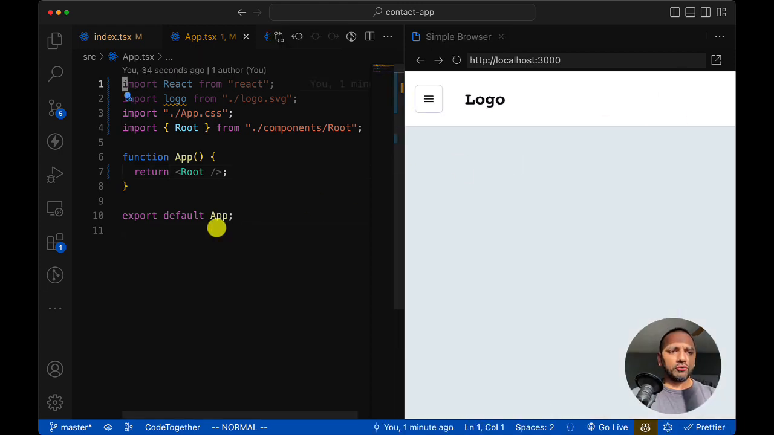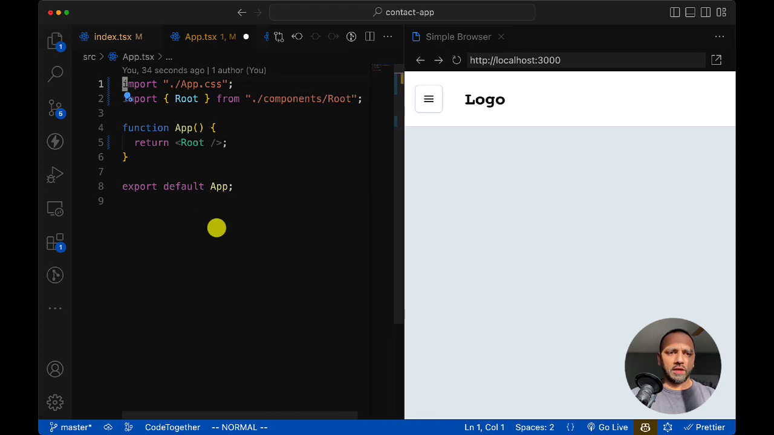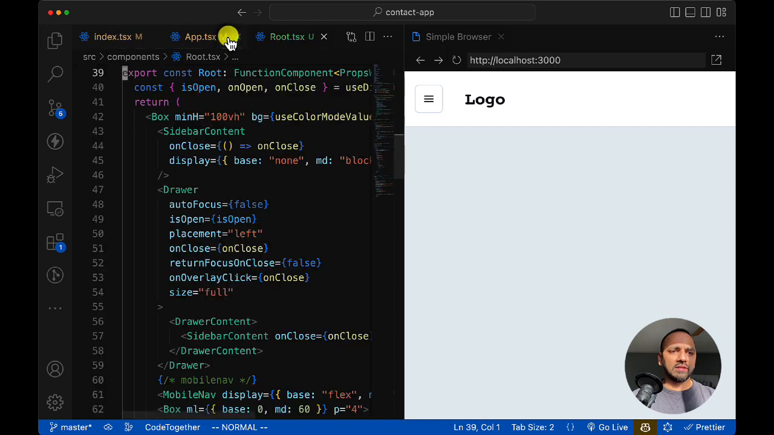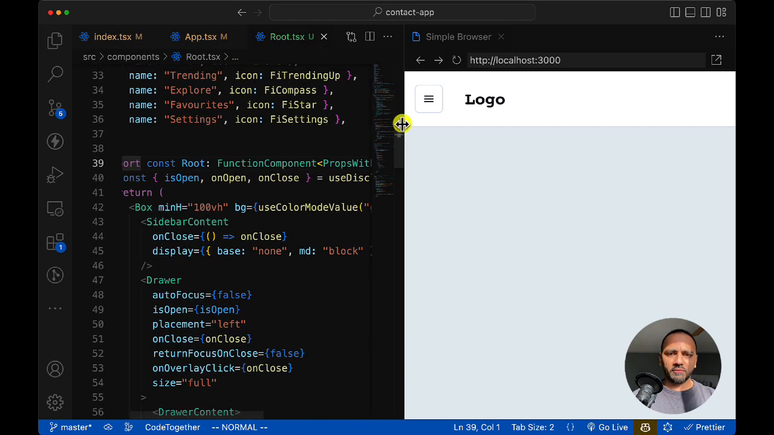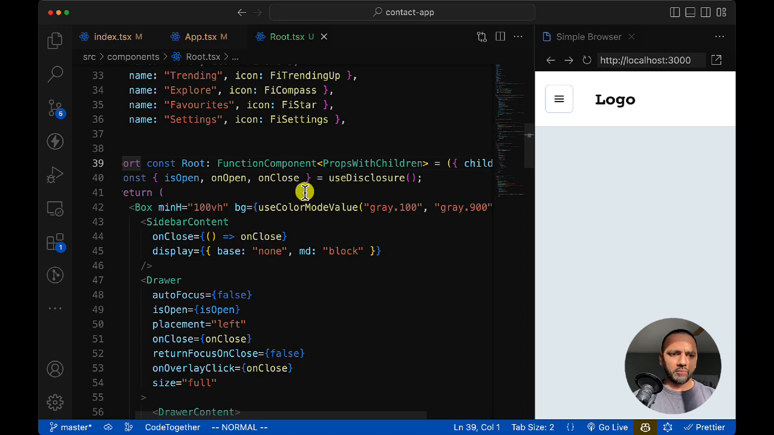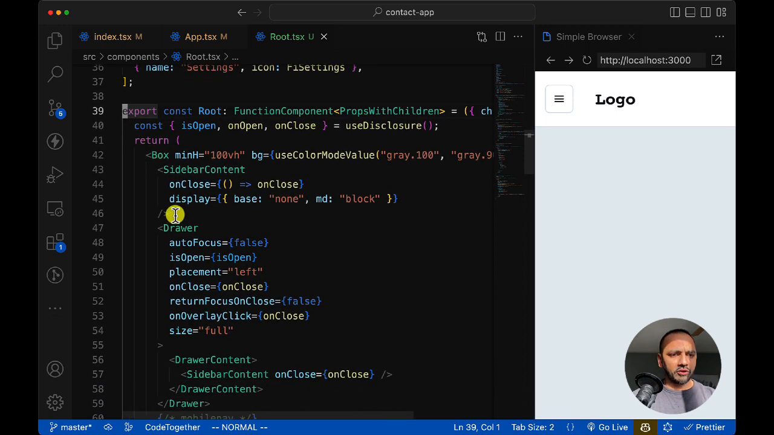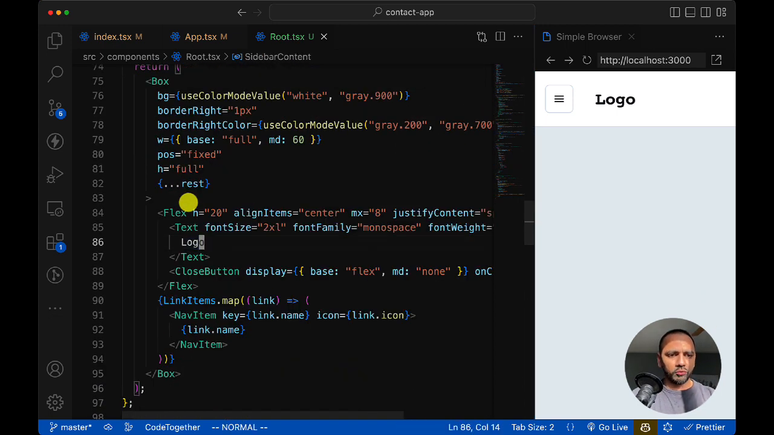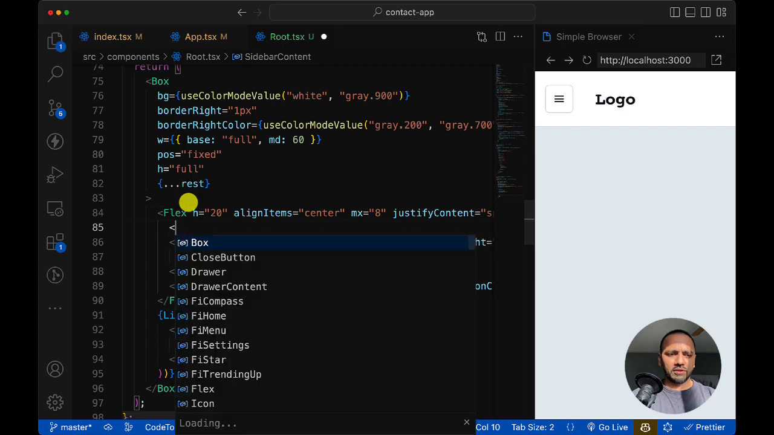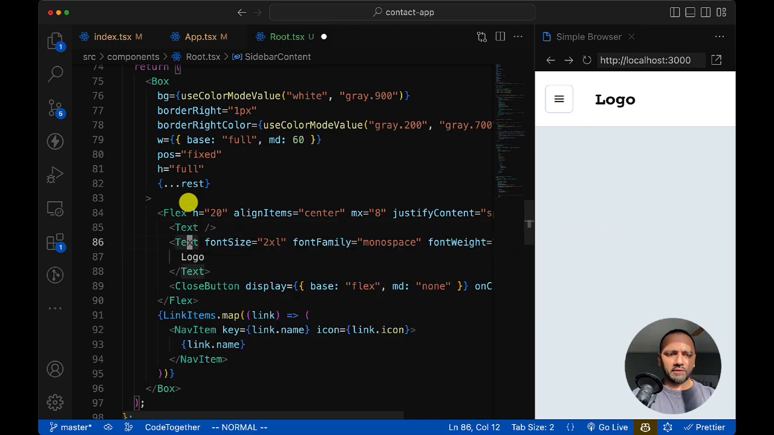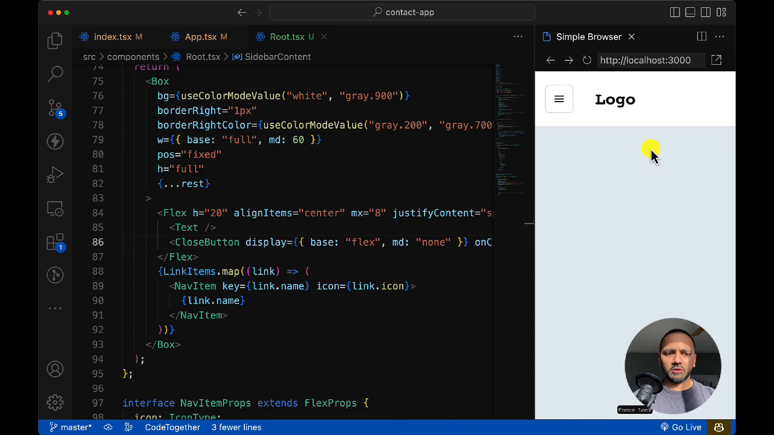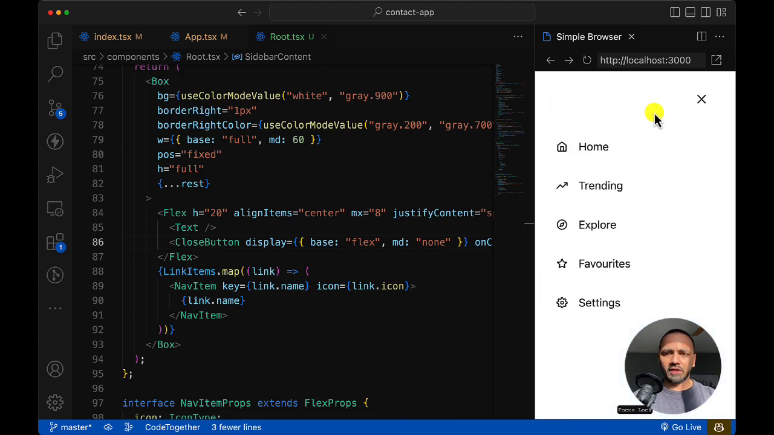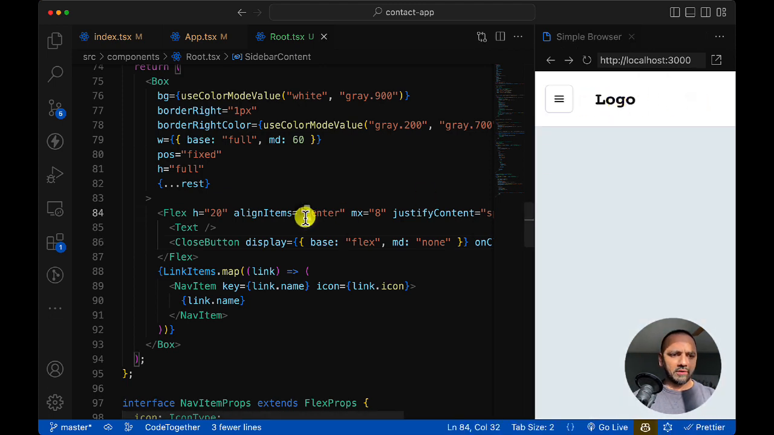I'll remove some of the unused code on line number 1 and 2 of app.tsx, clean up the code a little bit, and let's go back to our root.tsx. And in here, let's make a few modifications. I'll make the browser a little smaller so we can see better. The modifications would be that wherever it says logo, I will take the logo text away, leave the close button as is, and maybe the text will be a self-closing component, like so. And if I do that, the logo should disappear from our sidebar.